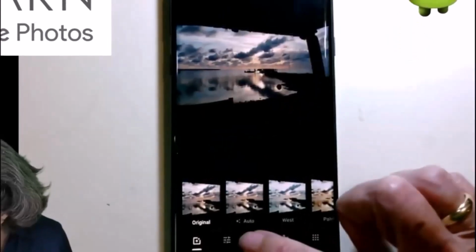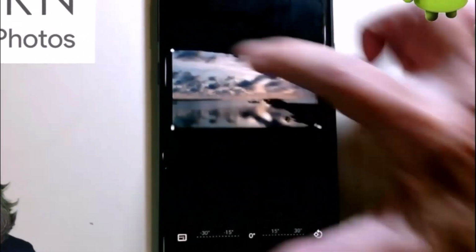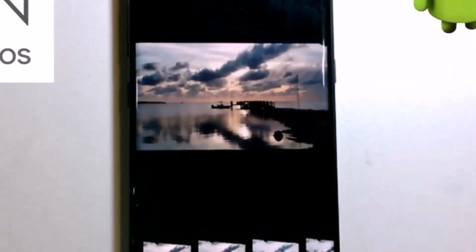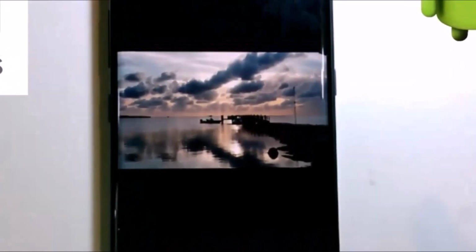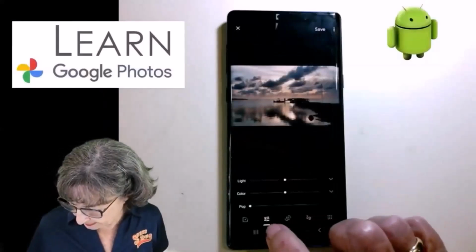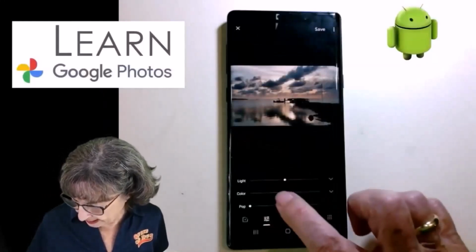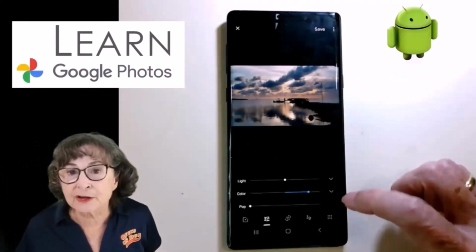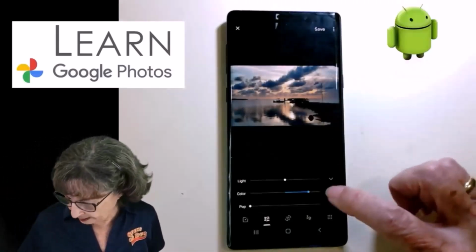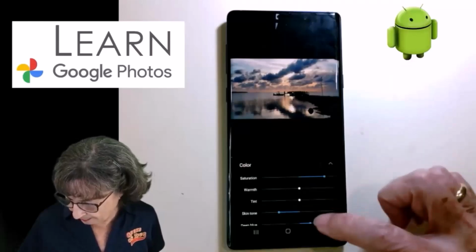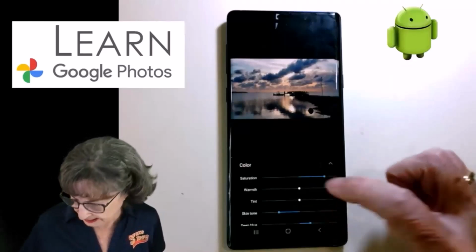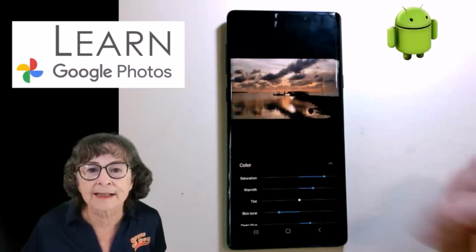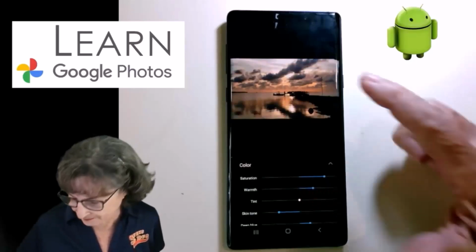Edit. First, I'm going to crop it. Then I want to add a little bit of color. So I tap on the tuning, and there is color. But that didn't do as much as I would like. If I scroll down on that, I have lots more choices. And if I just give that a little more warmth, there, that's the sunset that I remember.